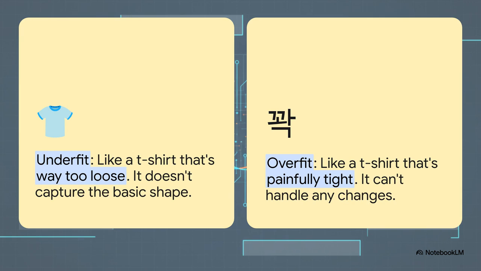Okay, let's think about it this way, with a super simple analogy. Trying on a t-shirt. An underfit model? That's like a shirt that's way too big and baggy. It completely misses your actual shape. An overfit model is the opposite. It's like a shirt that's so tight it shows every single contour, but you can't breathe or move. If you gain a pound, it's gonna rip. What we're looking for is that balanced fit, the one that's just right. And that's exactly what we want from our models.